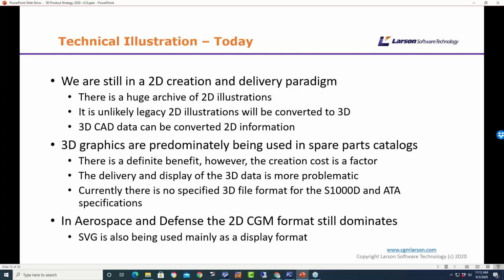One of the things that really surprised me is that in the aerospace and defense industries, S1000D has never really specified an open 3D file format, which gives open season to use anything that you can lay your hands on. That does not seem to fit with a standard that we're trying to look for in these open formats, XML, CGM. And I think in aerospace and defense, 2D still dominates, mainly for delivery, which is CGM, which becomes part of the project, or SVG for display.